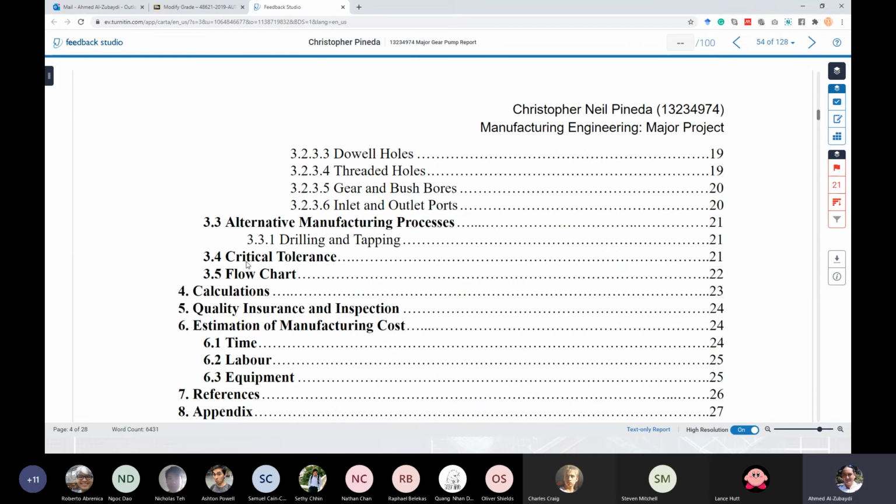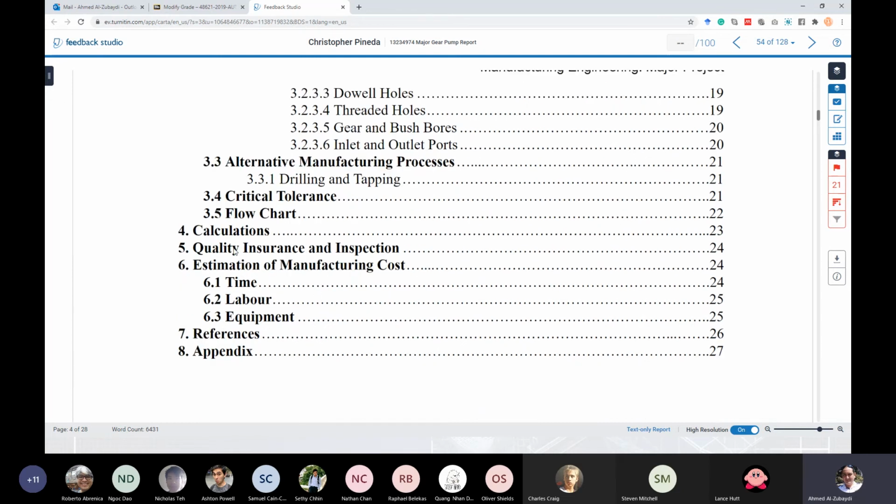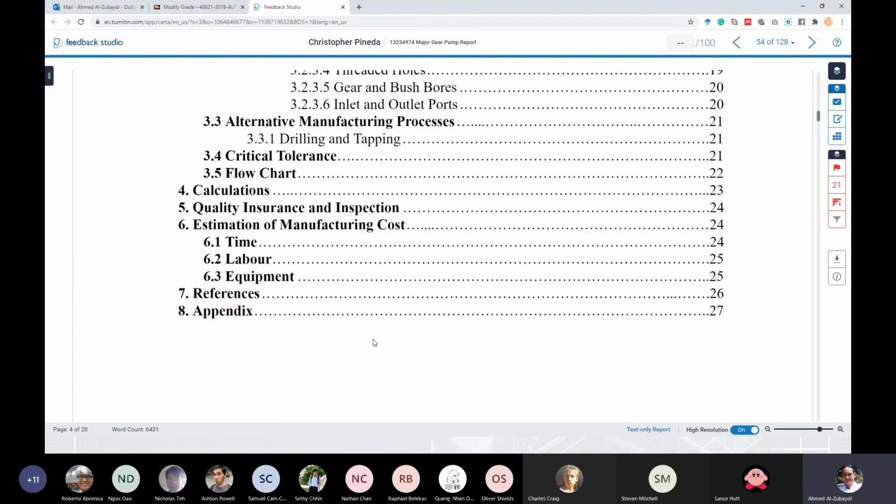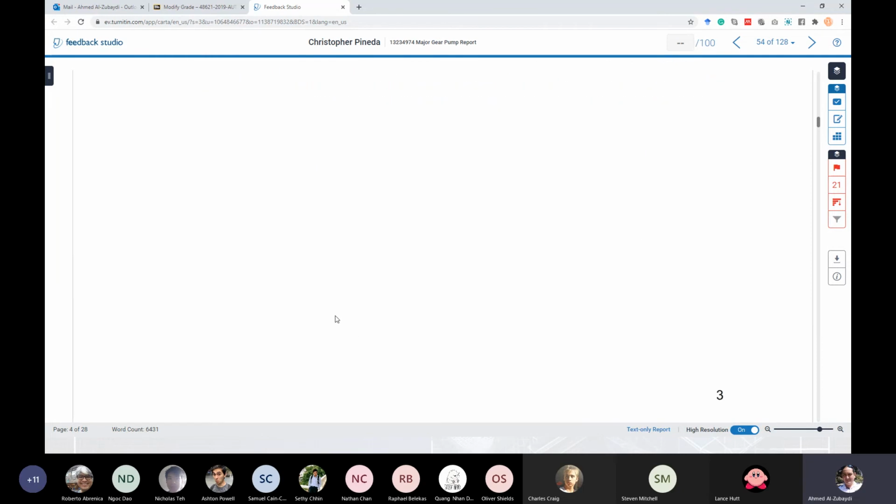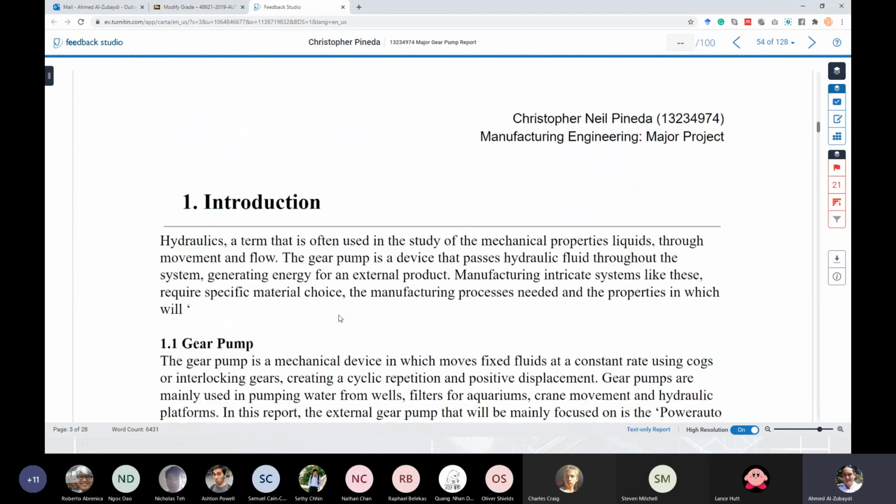We talked about this one in the third part, which is going to be the faces and dimension of the dowel holes. The flow chart, which we talked about earlier. Calculations, the quality insurance and inspection, the estimation of the manufacturing cost. That's the classical thing. Let's go through this one.